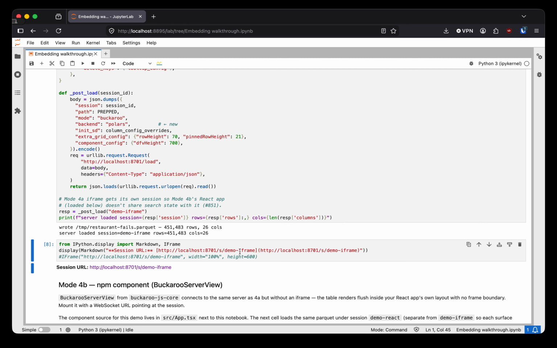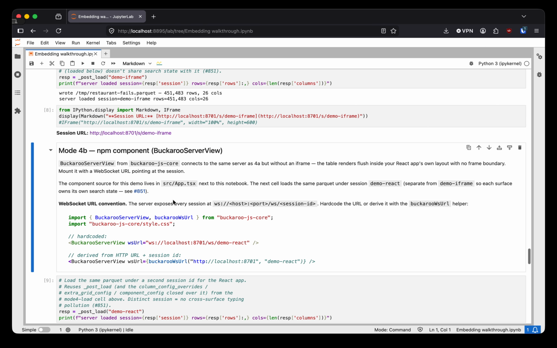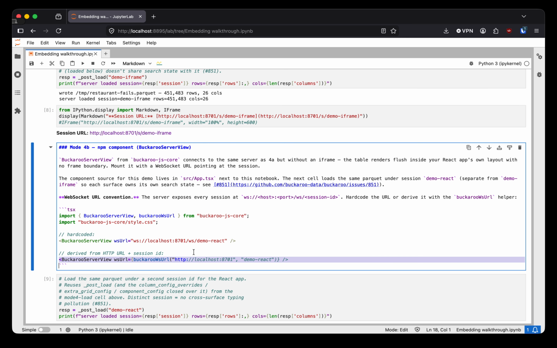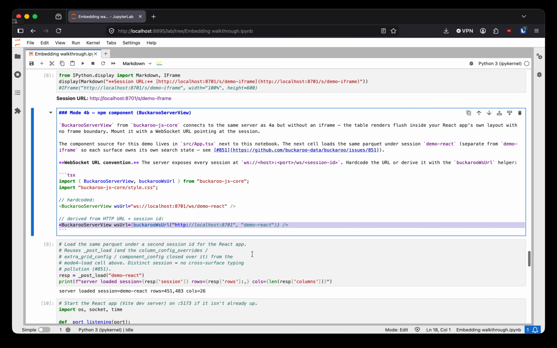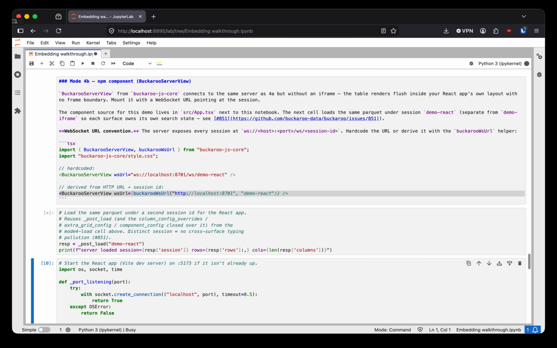You can do the full suite of Buckaroo interactivity, including post-processing, cleaning, and the low-code UI, which is not in this demo, but it's there. More likely, though, if you wanted to integrate Buckaroo into a serious app, it'll probably be a React app, and you can just embed it with this Buckaroo server view component, where you specify the WebSocket URL, and it just works. So let's take a look at that.